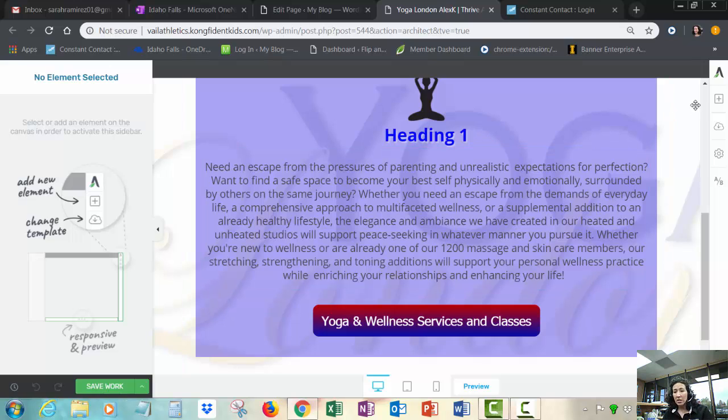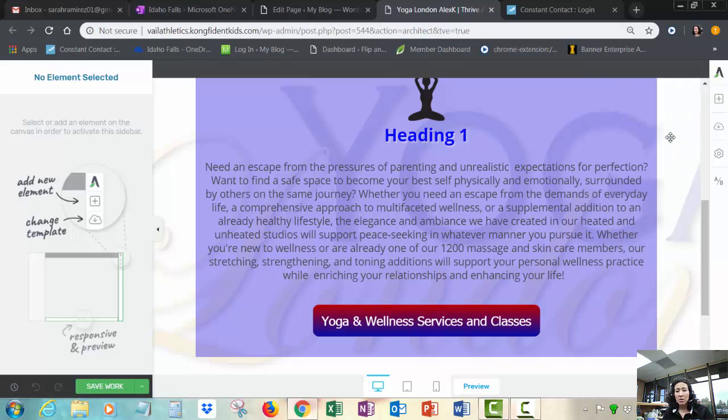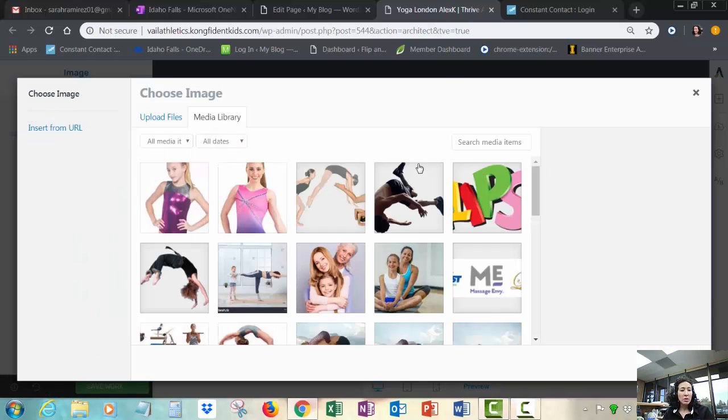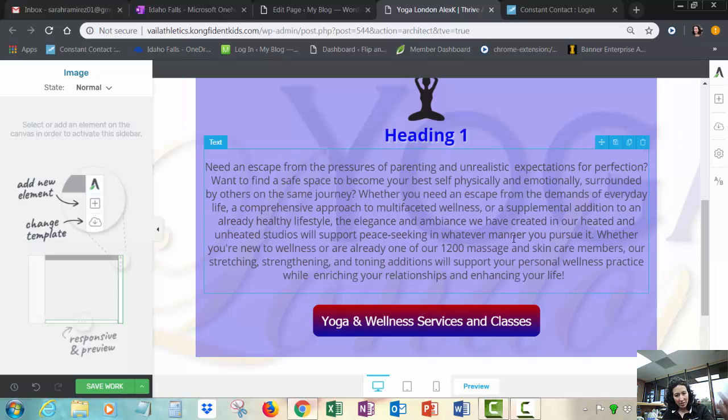You can always add an image. Come over here to add the element, image. It'll open this menu, and we have a very small library at the moment. You can upload files. So if you have a certain photograph that you like, we can look at it and see how we can either get the rights to that photo or find a similar one that we do have the rights to. We'll go ahead and skip this. We'll close that out.